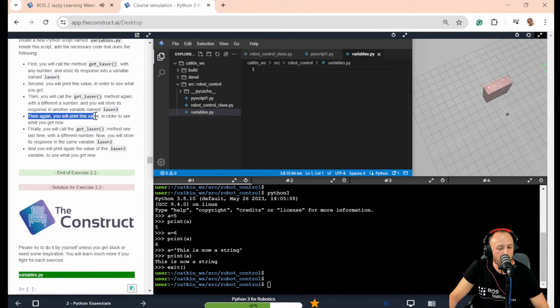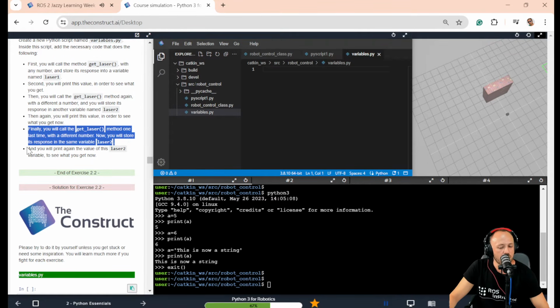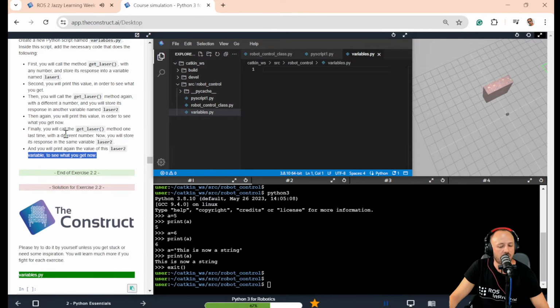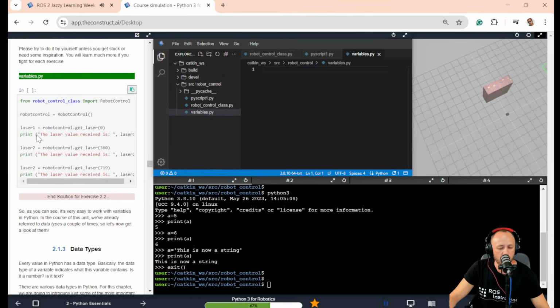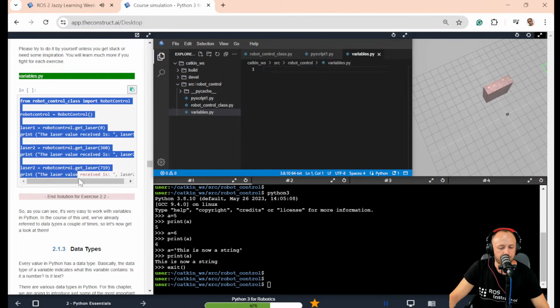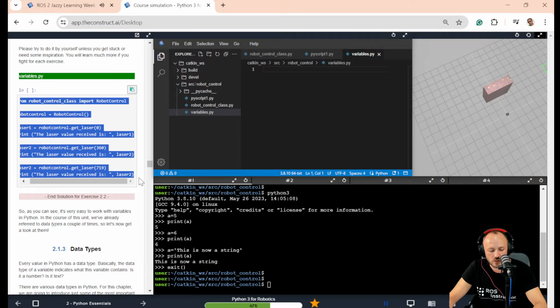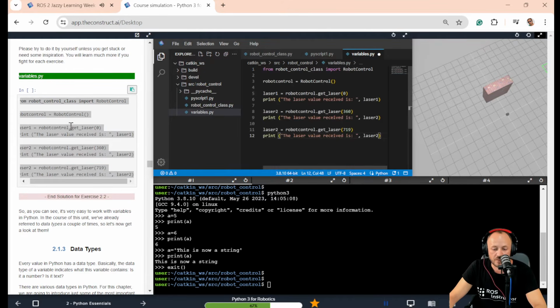Then again, you will print this value in order to see what you get now. Finally, you will call the getLaser method one last time with a different number. Now you will store its response in the same variable laser2. And you will print again the value of this laser2 variable to see what you get now, okay? So in this case, I'm going to go straight to the solution because this is something very basic. And we are going to copy and paste the solution here, yeah?